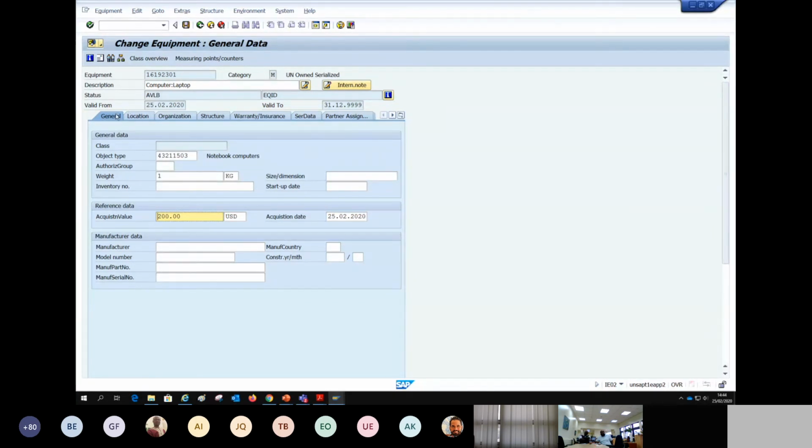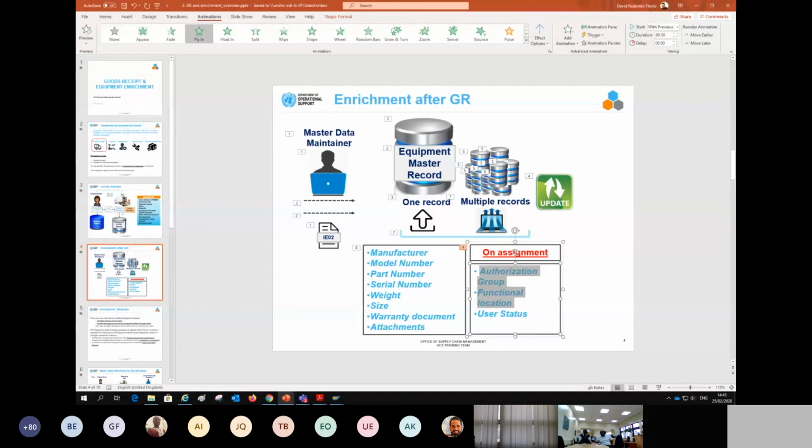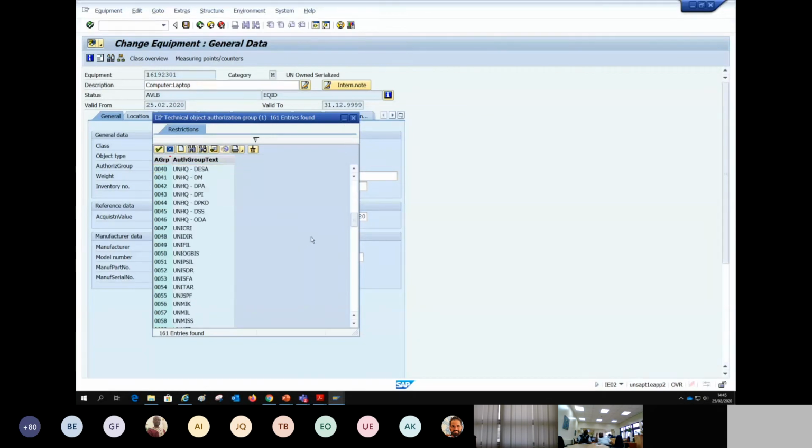So we have on the first tab the field called authorization group, and this one is used for access control purposes. So let's say that for local equipment, the master data maintainer will have access only to set the list of equipment in your entity under your authorization group. For example, in the case of MONUSCO, if this is a laptop, we will be selecting the authorization group, for example, T00 ICT.